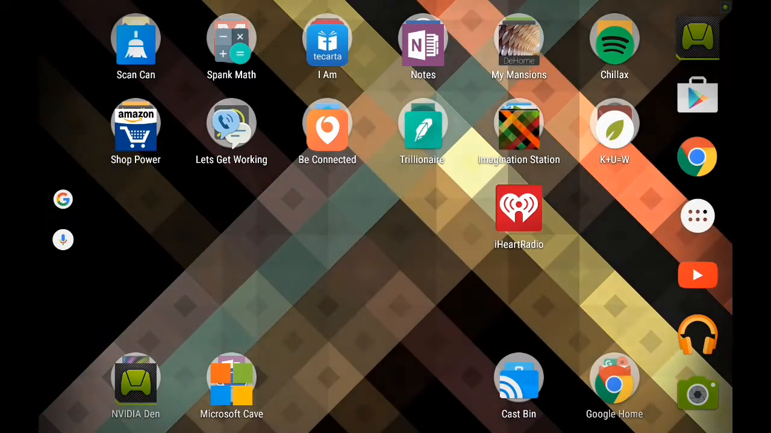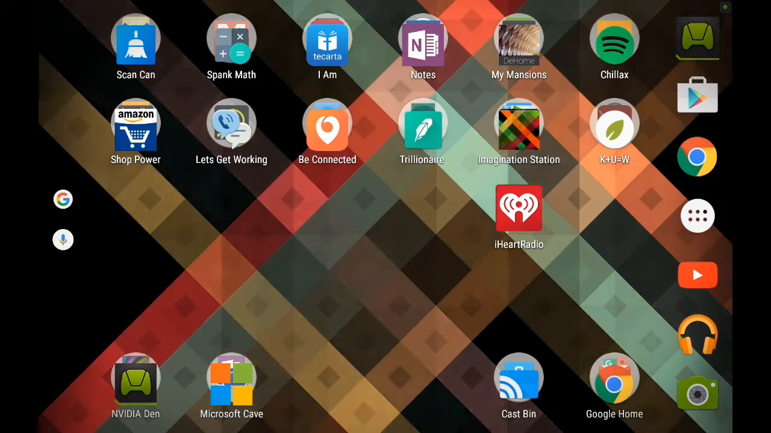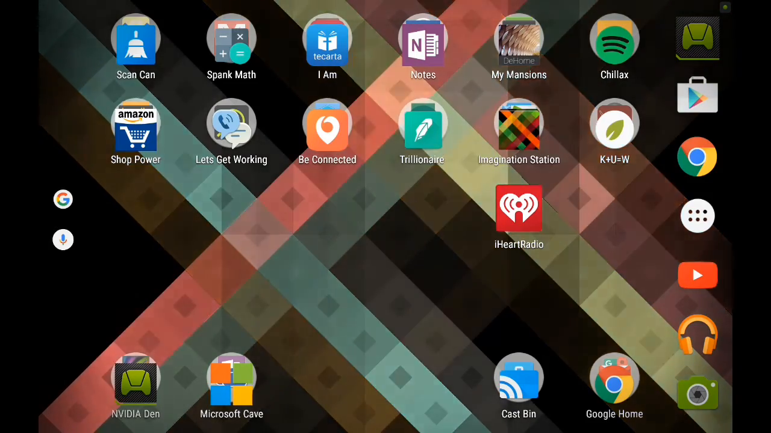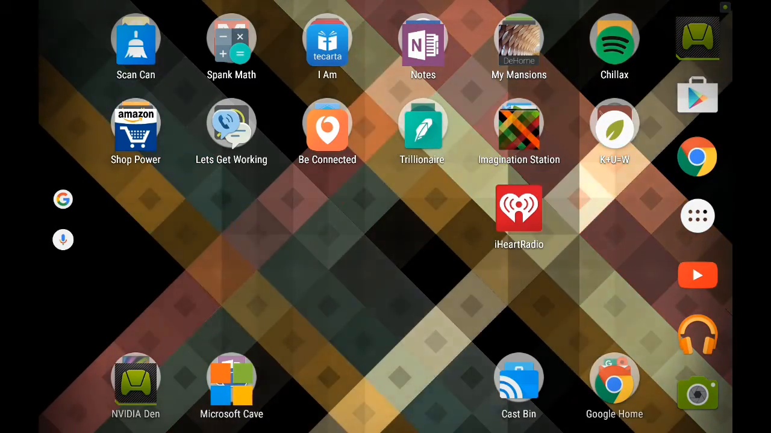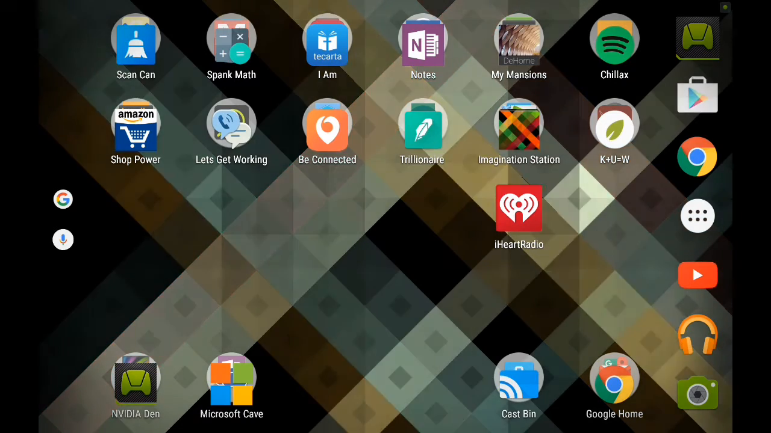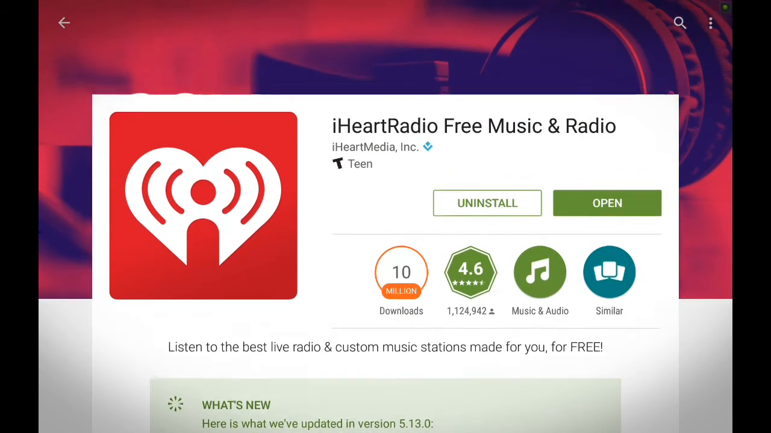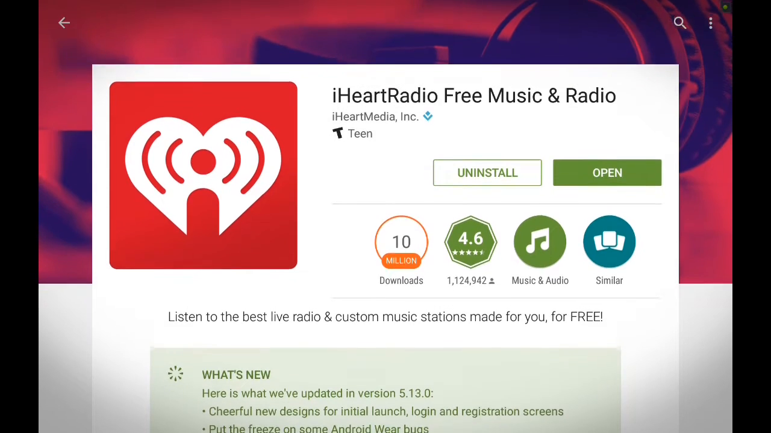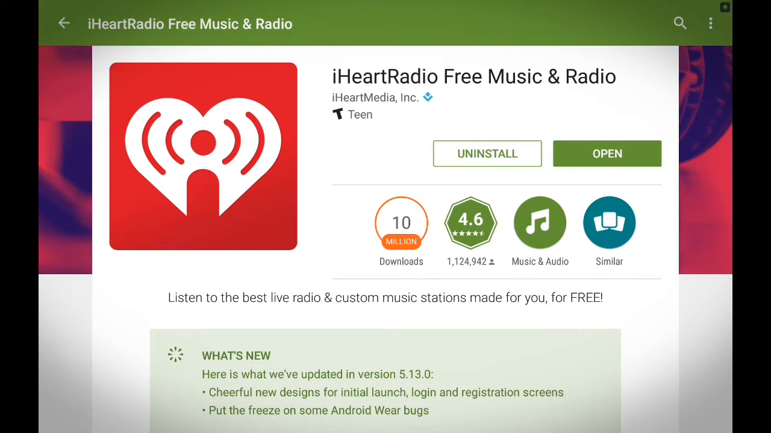So if you want to download this app, all you have to do is head to the Google Play Store. So just type in iHeartRadio. Very easy to spell, right in front of your screen. If you don't know how to spell it, just type that. It only takes about 5 to 10 seconds to download. I'll help you out. Let's wait while you download this app.